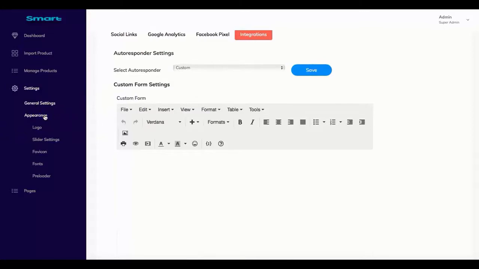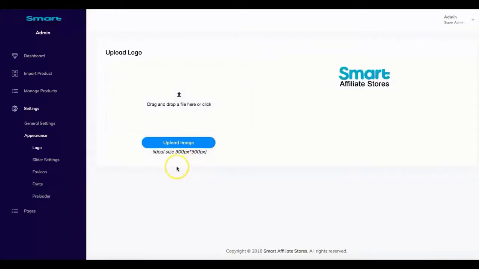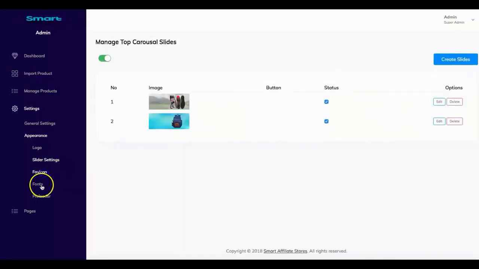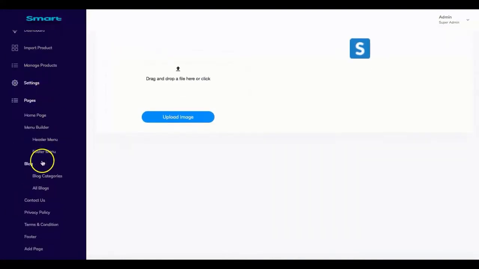When it comes to the appearance, as the name suggests, this section defines the look and feel of your store. You can upload the logo, slider settings, favicon, literally everything can be changed from this particular section, and it's pretty straightforward. You just upload the image and you'll have the design you're looking for. So when it comes to pages, let me quickly show you.